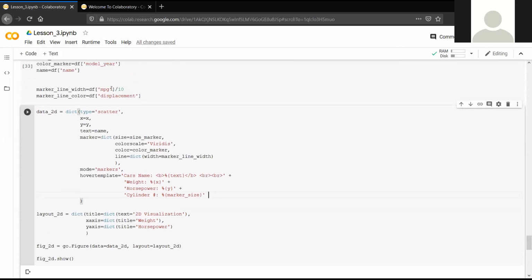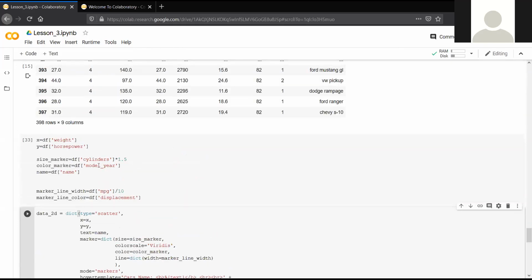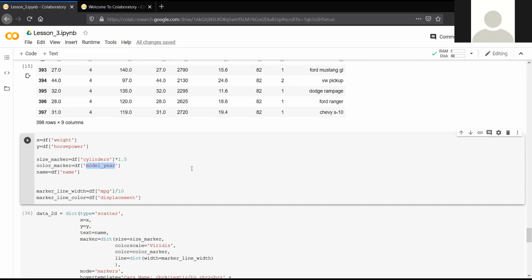So let's do for the, oh, that's cylinder number. That's just me typing, don't worry. Okay, moving on. So now we want to encode the model here.